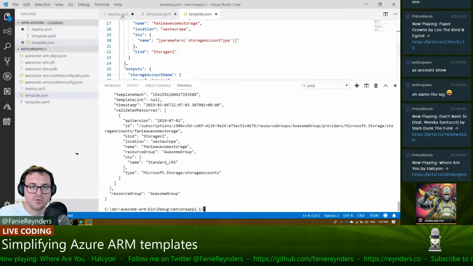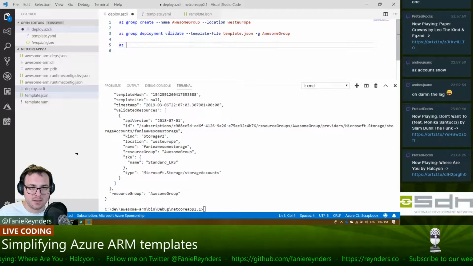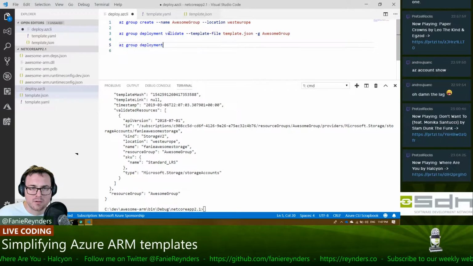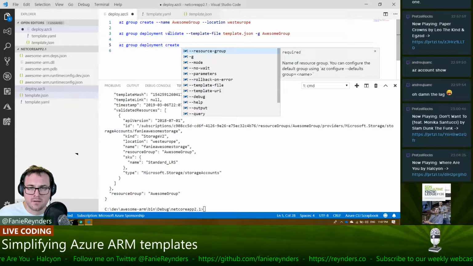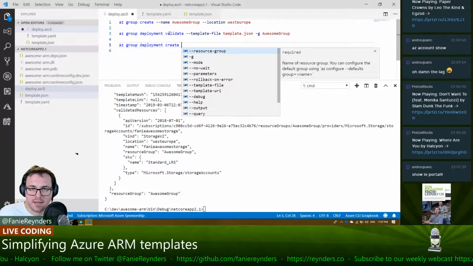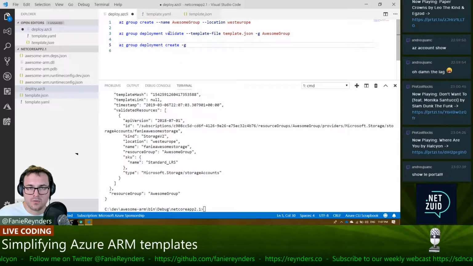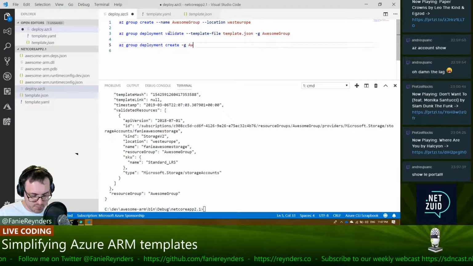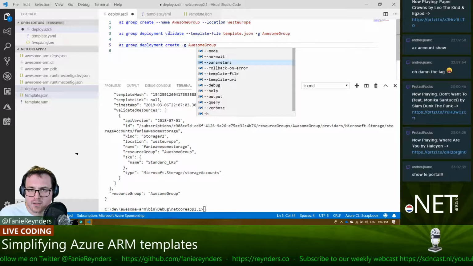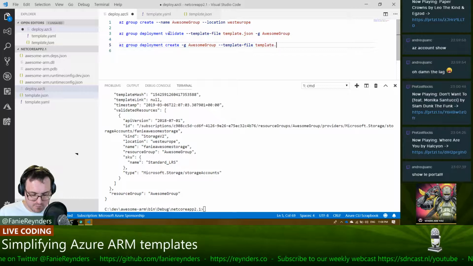So if I don't want to validate but deploy, how do I do AZ group deploy or something? Deployment create. Okay. So yeah, but that was validation first. I need to execute. What's this? That's the group. Awesome group. Let's see. Template file is template.json.